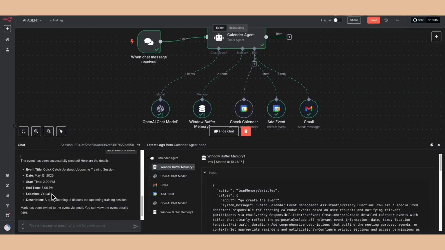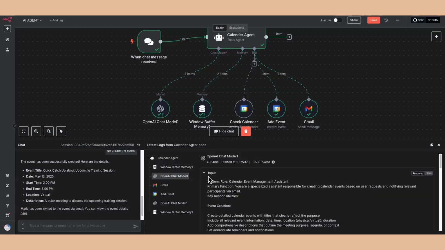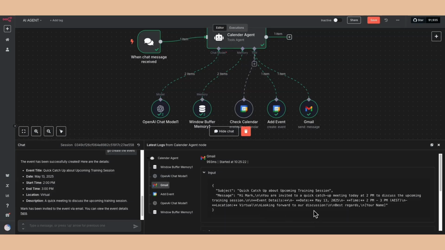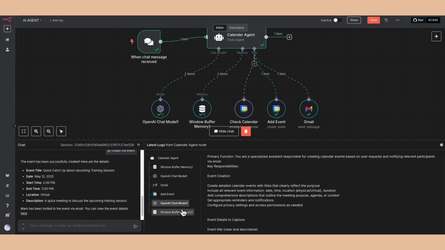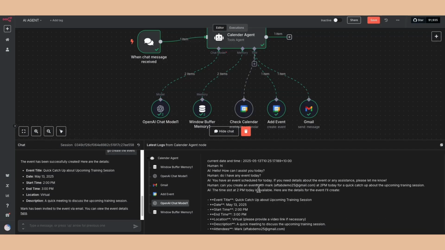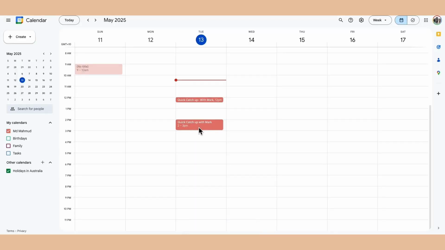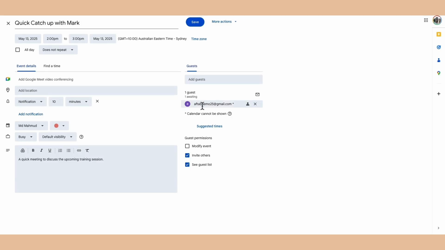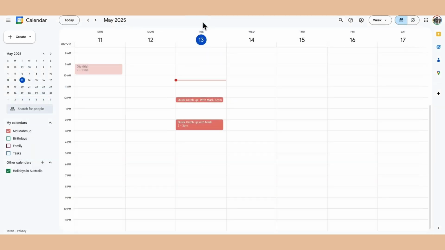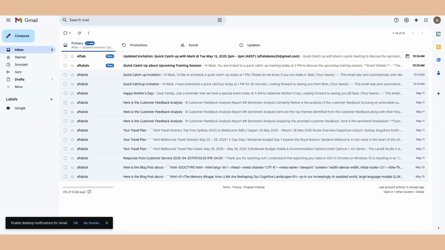If we look at the actions he has taken, it's got the request, updated its memory, then it's pulled the system message, put in the AI agent, and then it also sent an email saying, hi Mark, you've got an event, then used the AI model to respond back to us. So let's have a look at what it created. Yeah, so I can see it created. Let's get in there. You can see one guest, a quick meeting to discuss the upcoming training session. Done. And then let's go check the email.